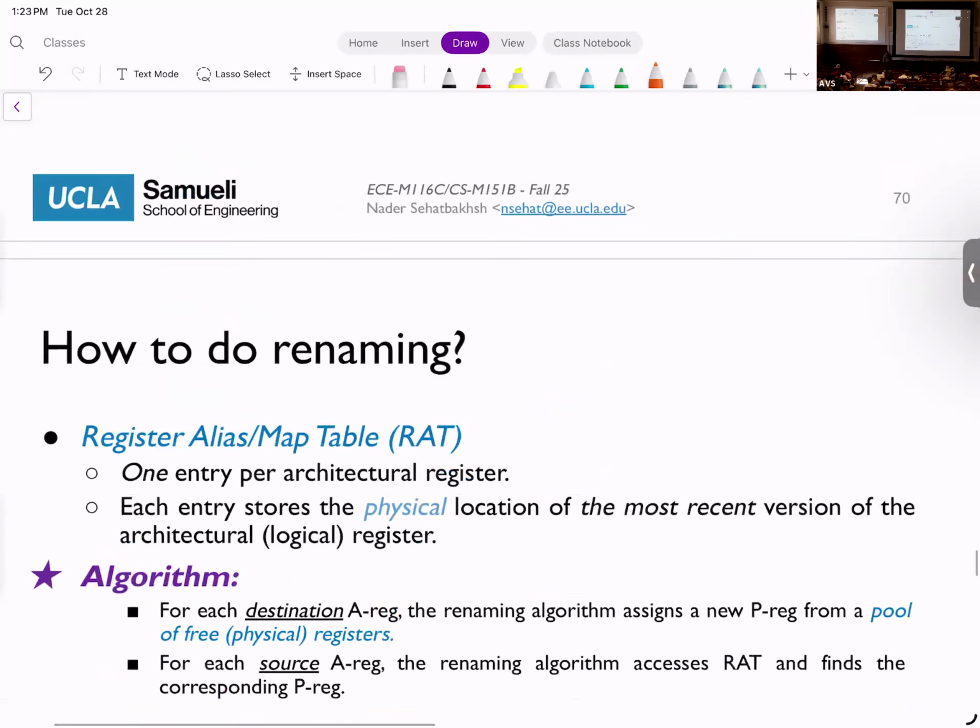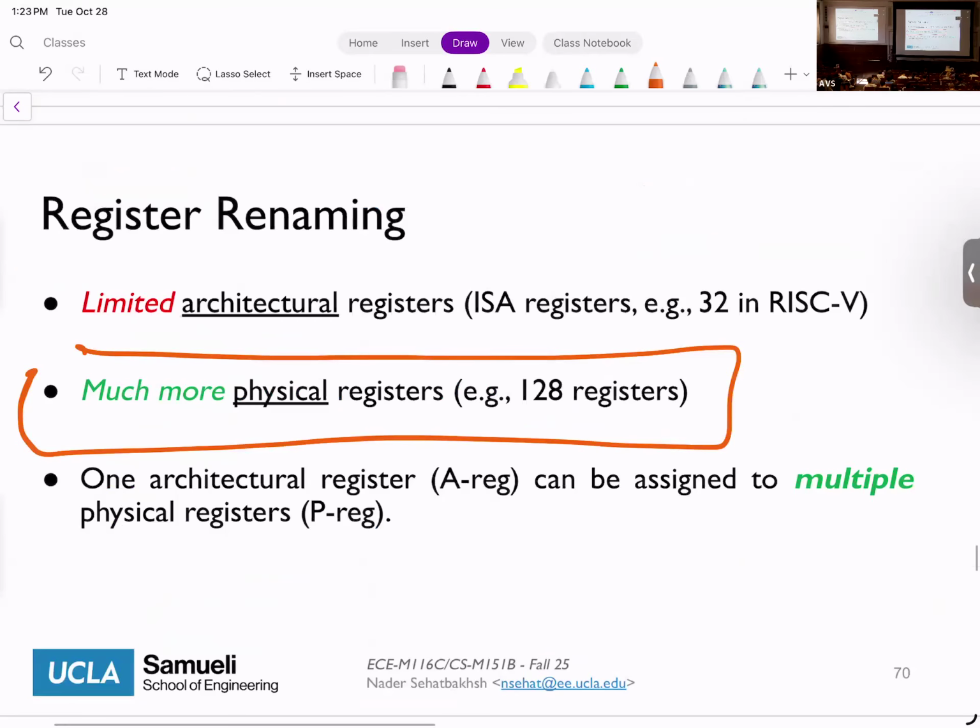And what we do is that we essentially introduce during our decode stage a step called renaming step, okay? So during the decode, we introduce a new pipeline stage that reads the instruction, looks at the A-reg, and then does the mapping to the P-reg. And from then on, it just deals with the P-reg and continues forward.